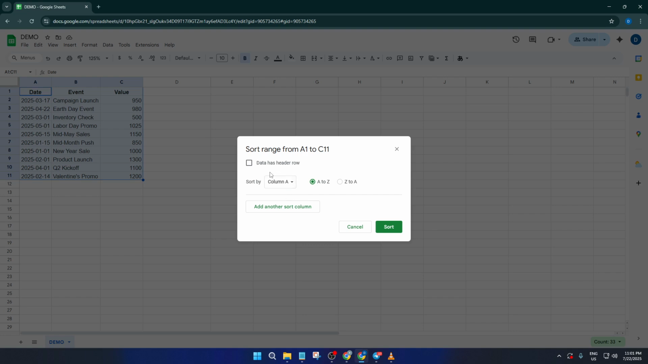Now here's a small but super important detail. If your data has a header row, that's the row at the very top with labels like name, score, or amount, make sure you check the box that says Data has header row. This tells Google Sheets not to mix up your headers with your actual data. If you forget this step, you might end up with your headers sorted right in with your numbers, which can get confusing fast. So always double-check that box if you're working with header labels.